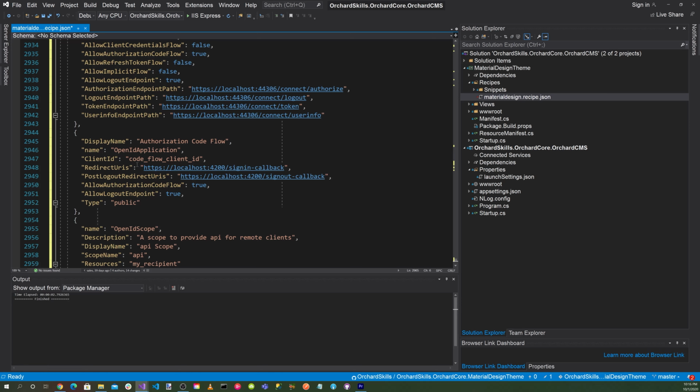And then we want to set up our authorization code flow, and we'll name it OpenID application. Client ID will say code flow client ID. Redirect URLs will be localhost 4200 sign-in callback. And that's for the Angular application. And also for the post logout redirect, we want to specify localhost 4200 sign-out callback, and then we want to allow authorization code flow to true, allow logout endpoint to true, and then type public.